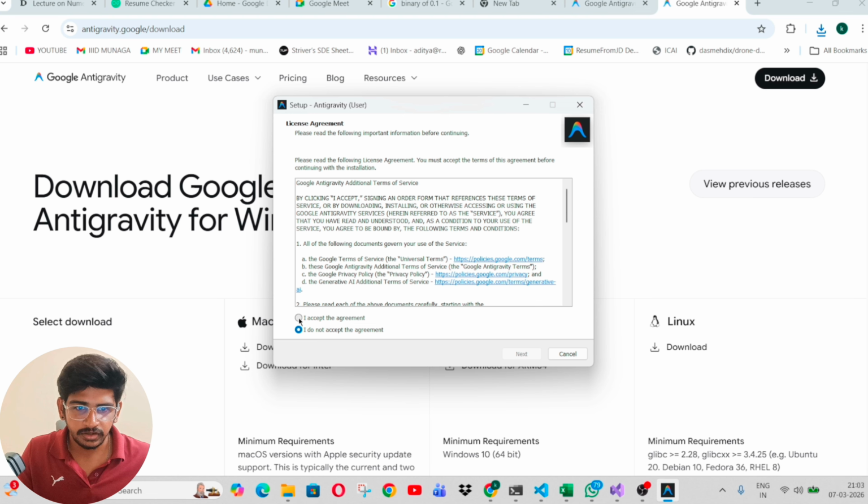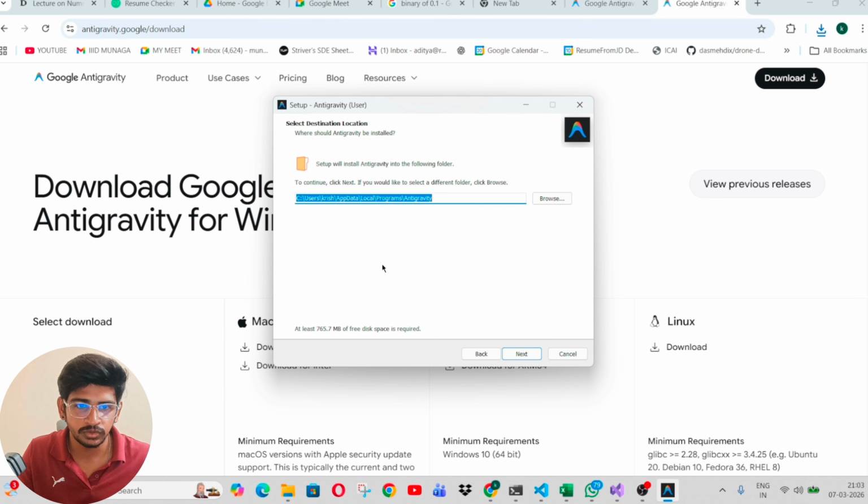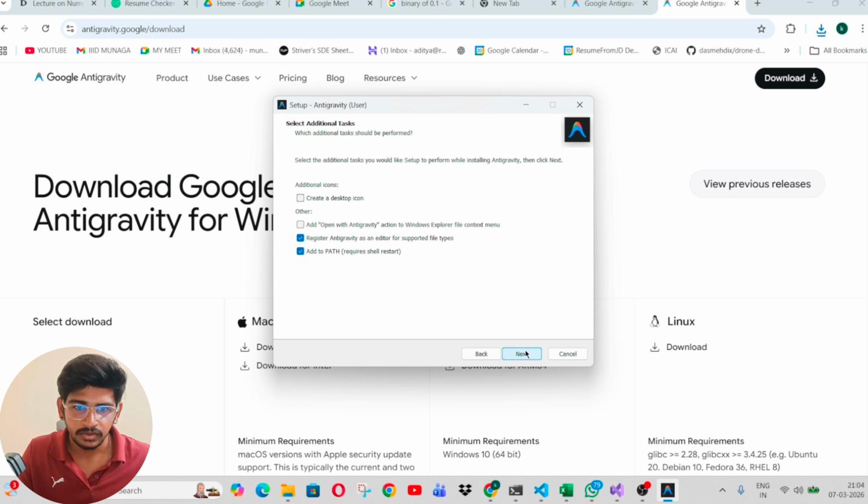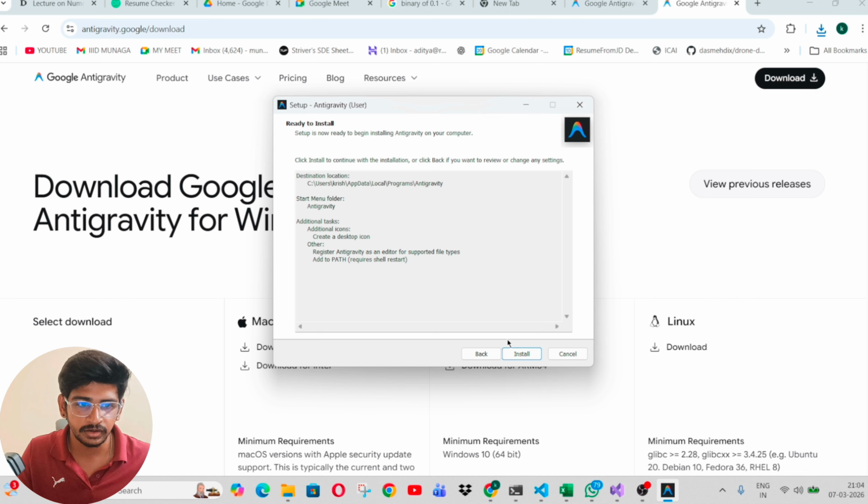Then click on I accept the agreement, or if you want to read through you can. And don't change any settings, let it go with the default setting itself. And click on next. Create the desktop icon and don't unselect this one. It has to be there, otherwise it will make things very difficult at a later point of time, or else you will have to set the path by yourself. So just go with the default settings and then click on install.